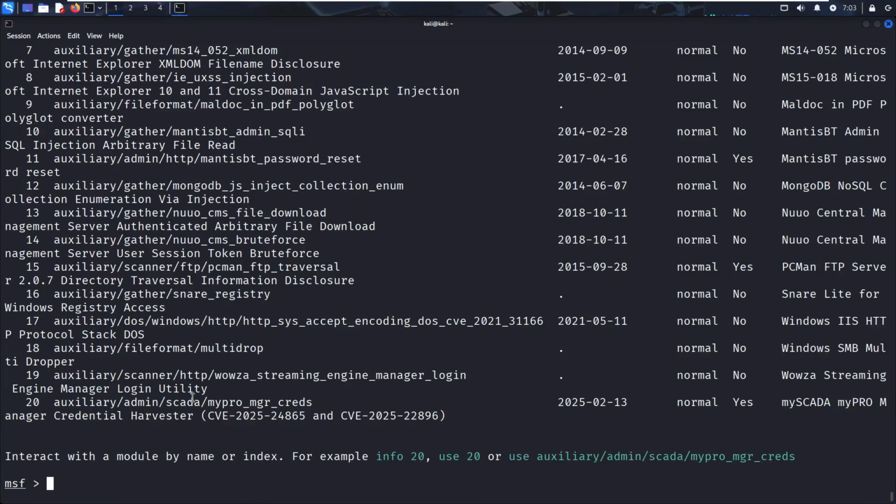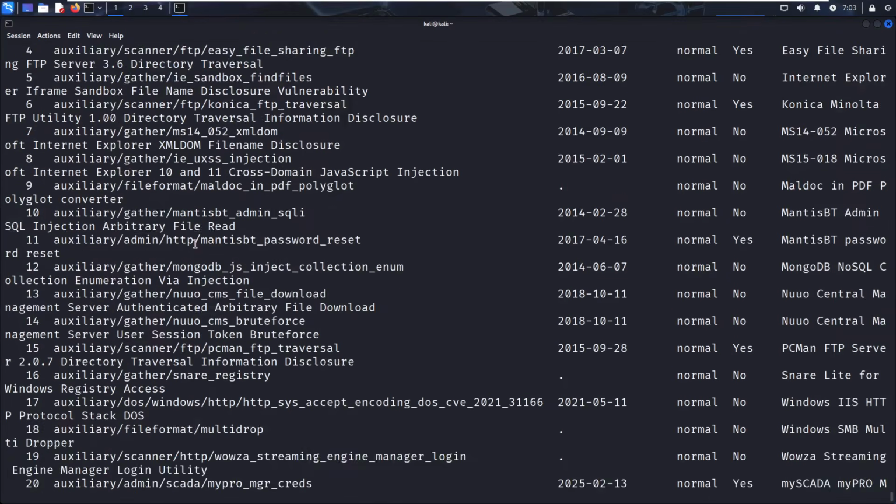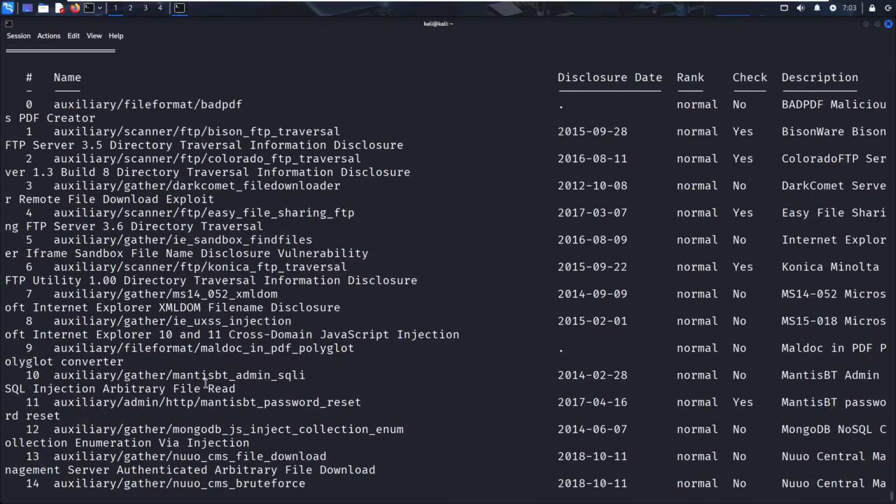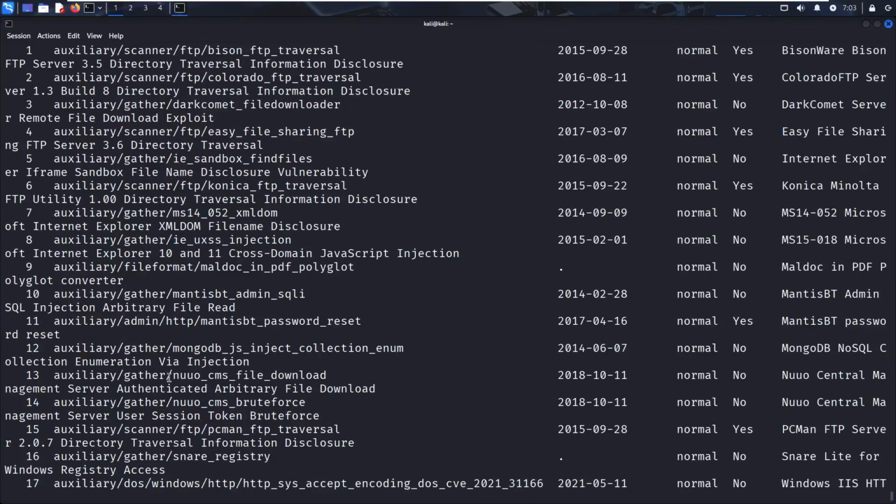See, these are the auxiliary. What is auxiliary? Again, I am saying it's for scanning to check whether the vulnerability exists or not. Auxiliary modules also come under brute force attacks as well. In the auxiliary module, you will see brute force attacks as well. By using this auxiliary, you can perform brute force attacks and scanning, and you can check whether the vulnerability exists or not.